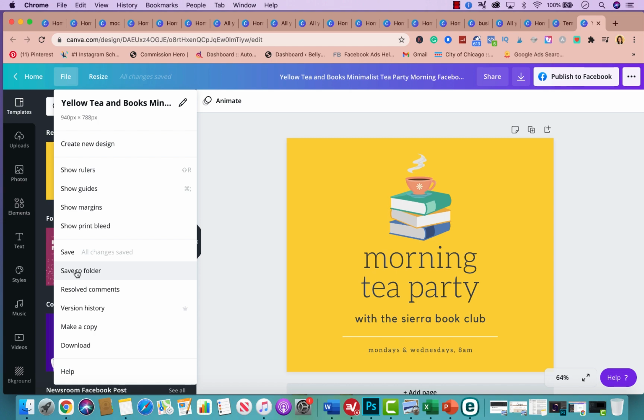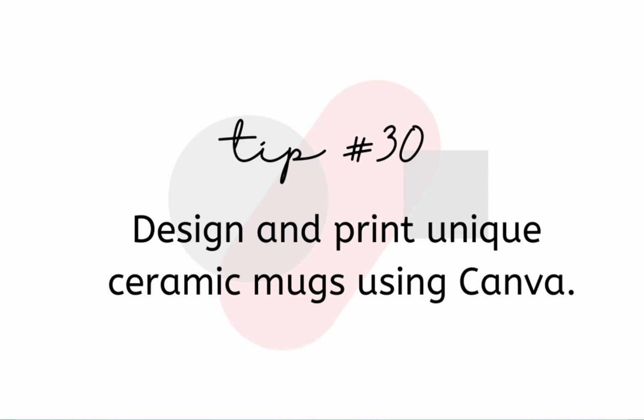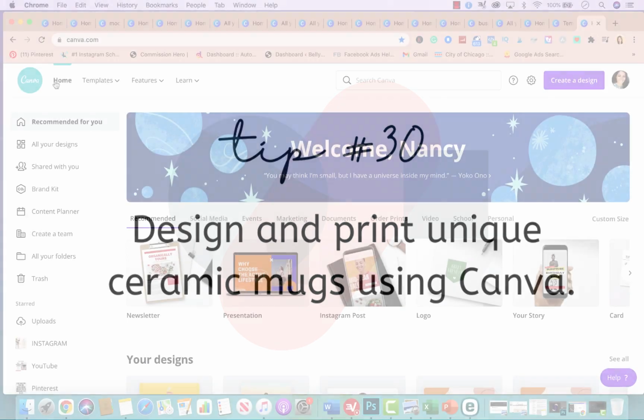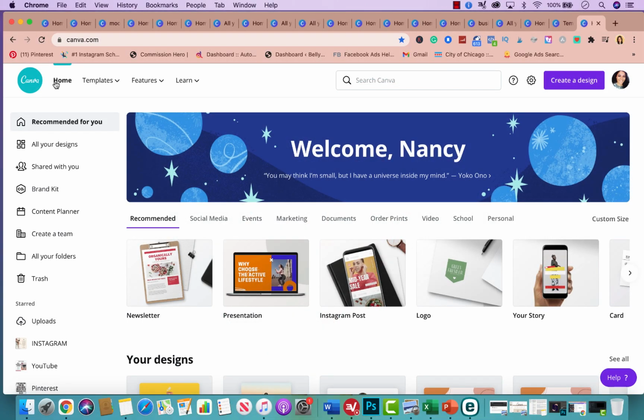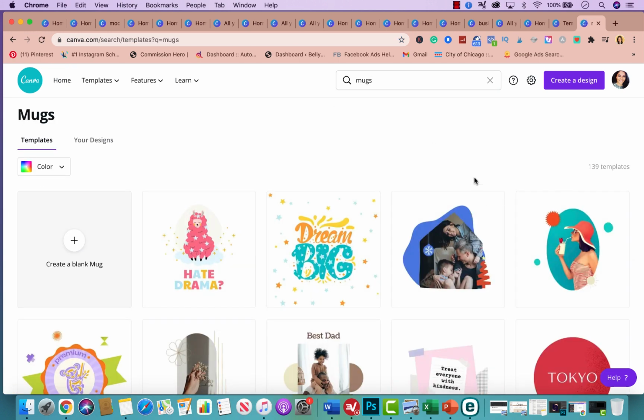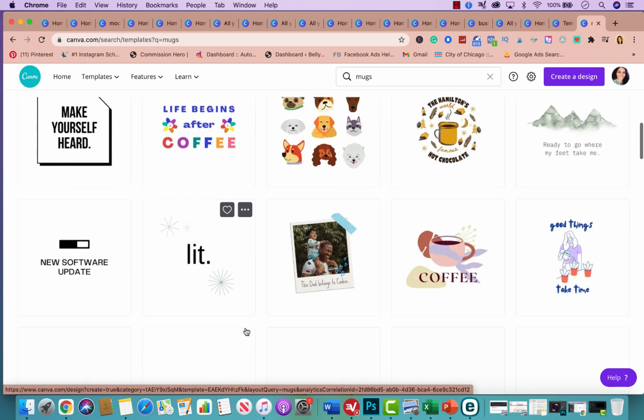Tip number 30 is that you could design and print unique ceramic mugs using Canva. The reason why I like this is because I just created my own mug using my own logo. I haven't received it yet, but I thought it was a great idea. All you need to do is click on mugs, do a quick search, and you can actually upload. You could create a blank mug, meaning that you could upload your own design like I did, or you could choose one from here as well if you wanted to.